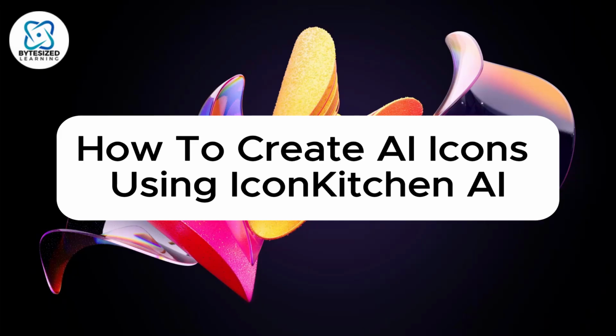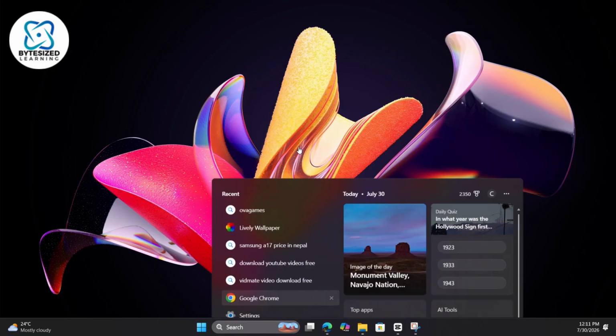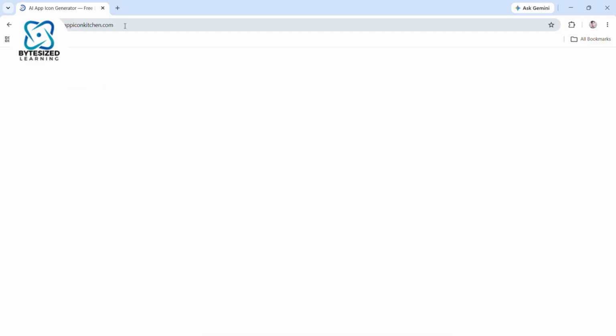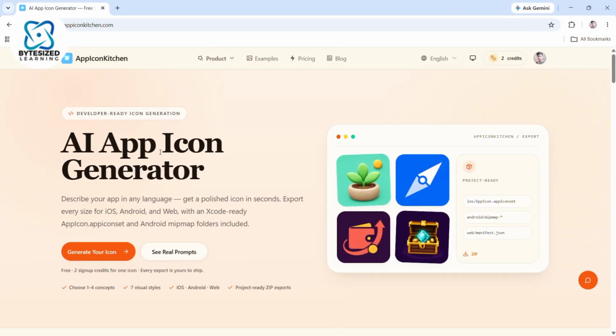How to create AI icons using IconKitchen AI. First, open your web browser and go to appiconkitchen.com. Then, sign into your account or create a free account if you don't already have one. Once you're on the dashboard, click Generate Icon.